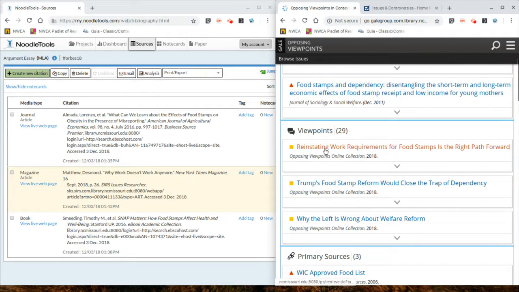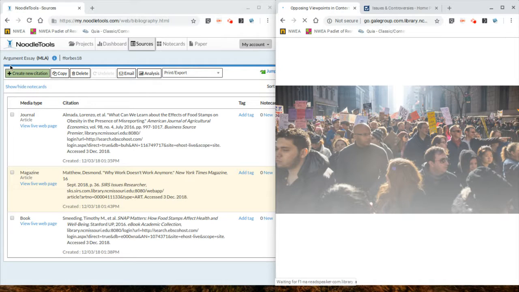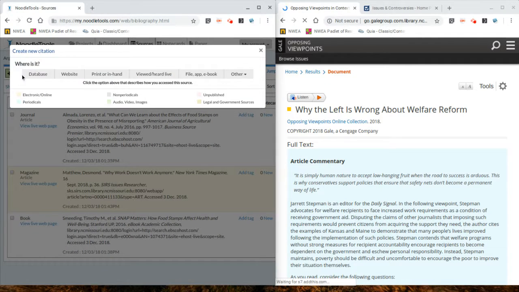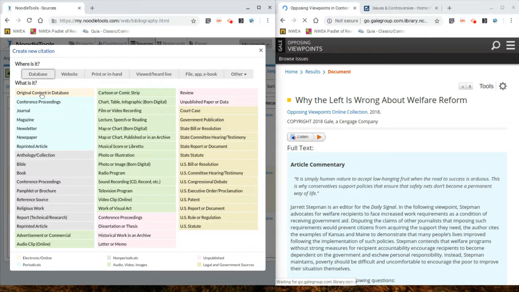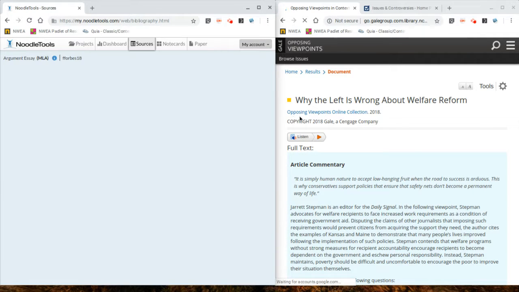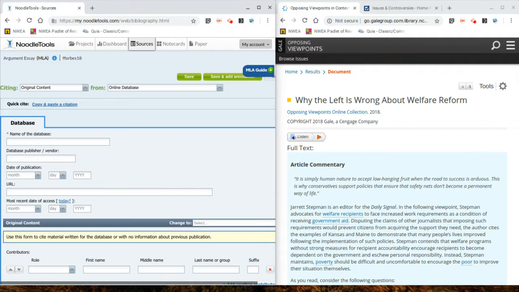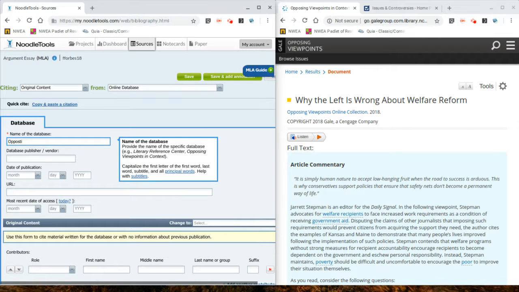So for this one, I just want to show you how to do something that actually is written by the database itself. So I'm just going to say Why the Left Is Wrong About Welfare Reform. I'm going to come over here. I'm still citing a database, but this is original content in a database. We know that it's the Opposing Viewpoints online collection.